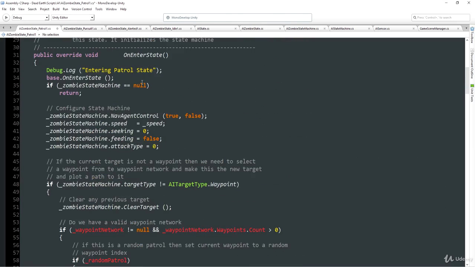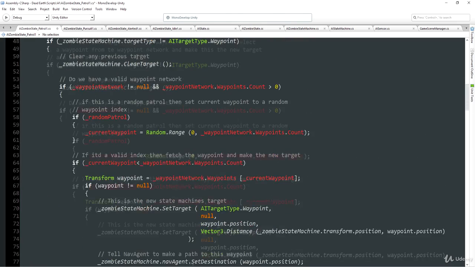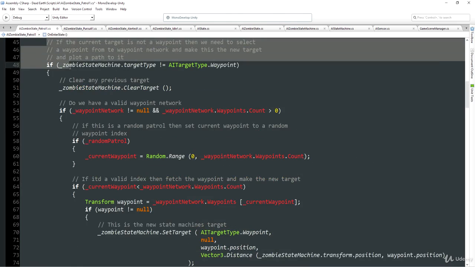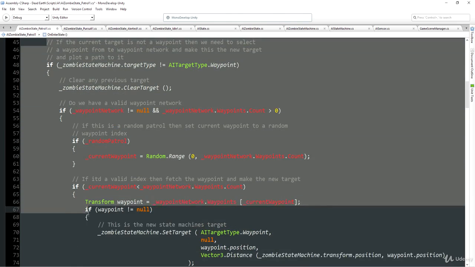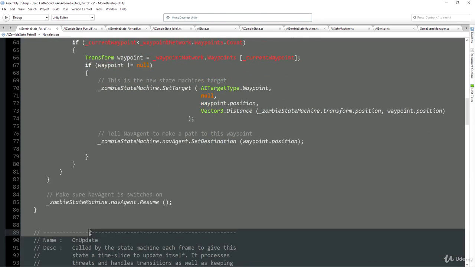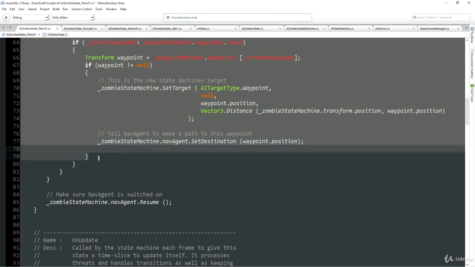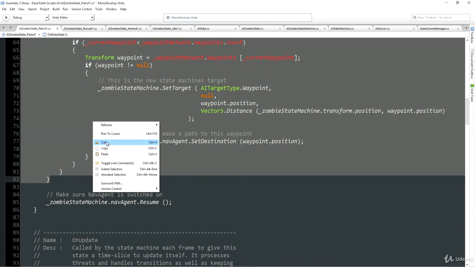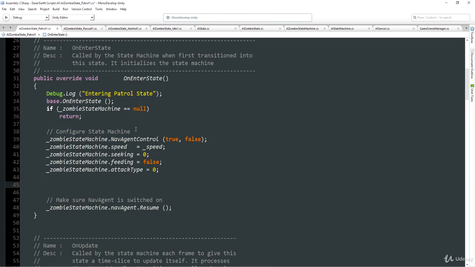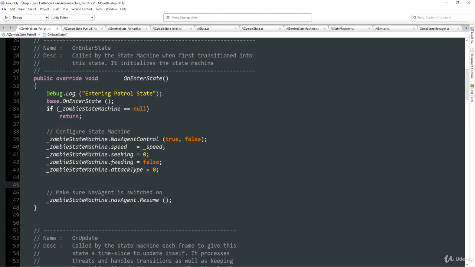So what we'll do is, in our onEnterState function, this bit where we're setting the first waypoint when we first enter the state and setting the new target, etc., we are going to totally get rid of all that stuff completely. It's going to greatly simplify the onEnterState function of our patrol state.